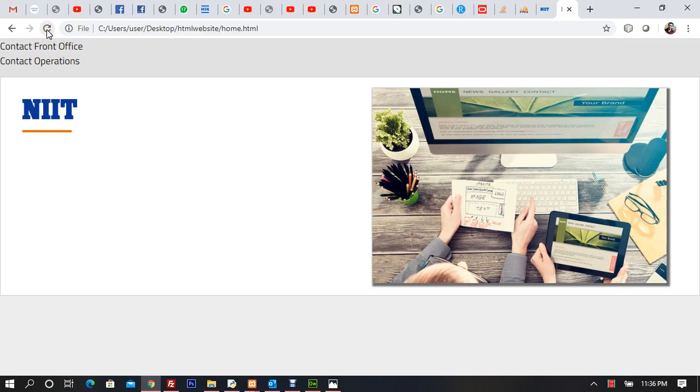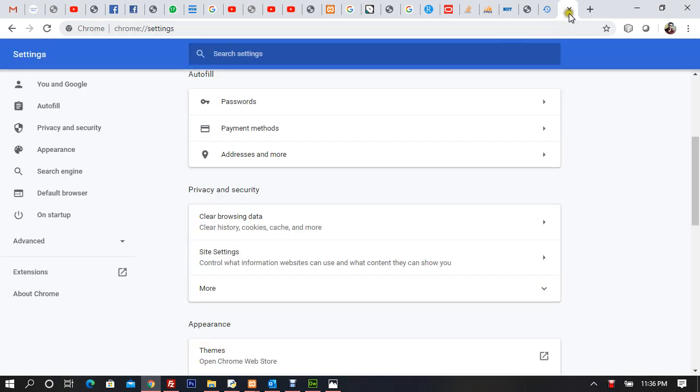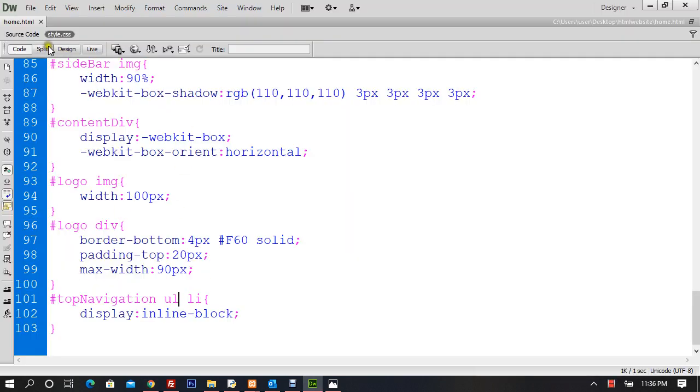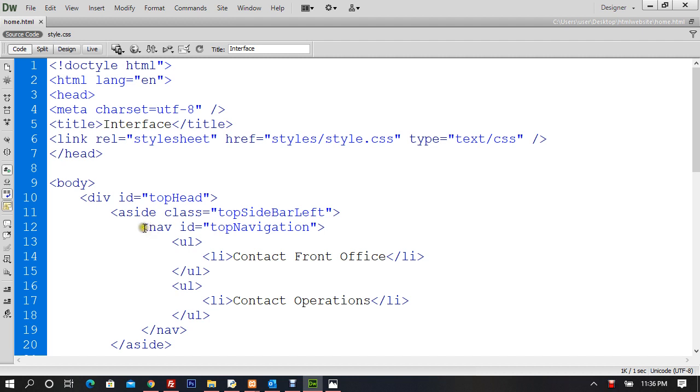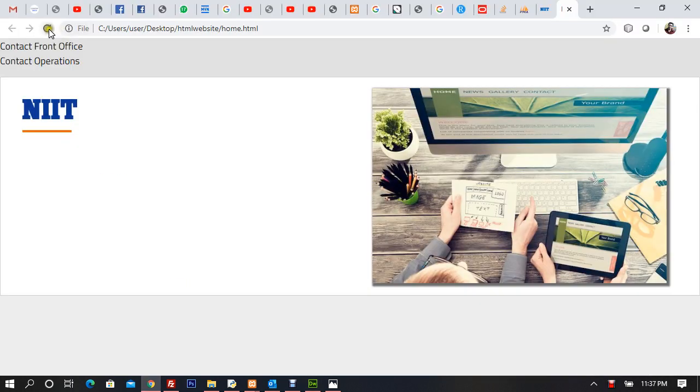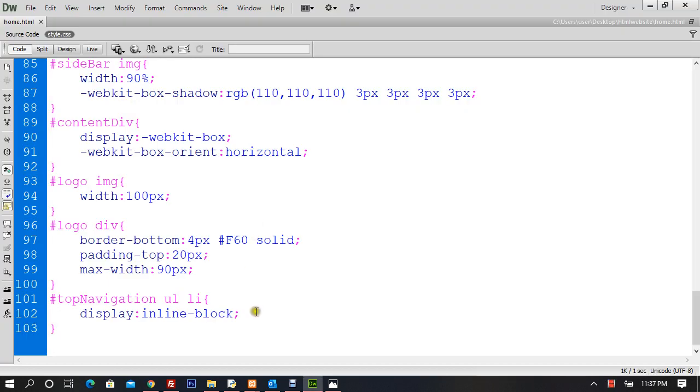Maybe we have some caching problem. Let me refresh it and see what is wrong. Let me delete the history first, so that we start from scratch. It takes a hell of a lot of energy, this designing. So top navigation is inside aside, which is top navigation. It has a UL, and then, okay, look what I did. I closed this UL here and then opened another UL, and this is the mistake. Both things were wrong. Now let me refresh. Yeah, they are floating inline.